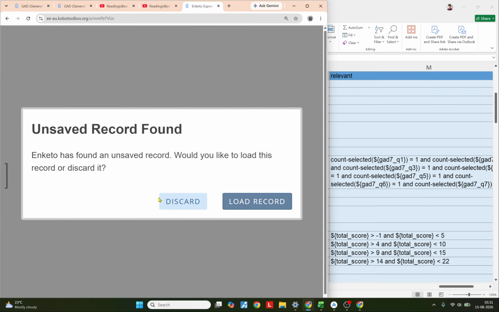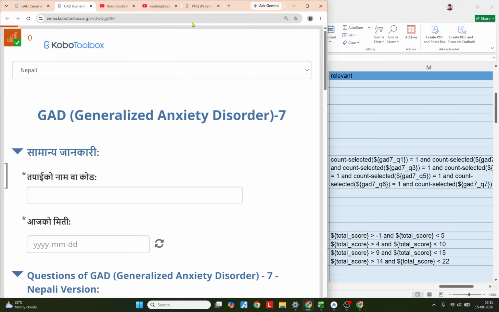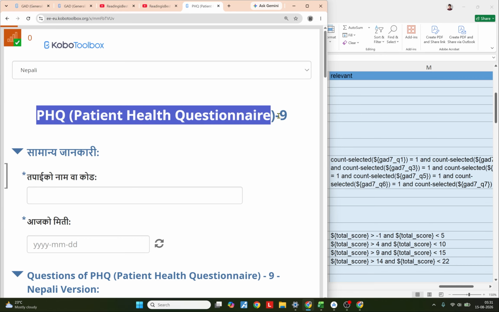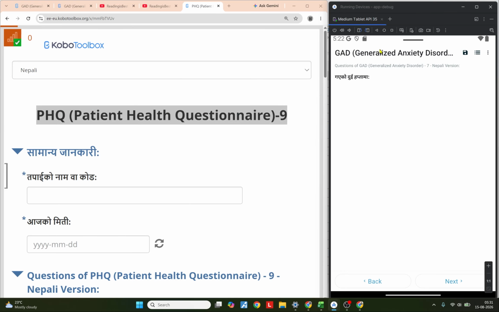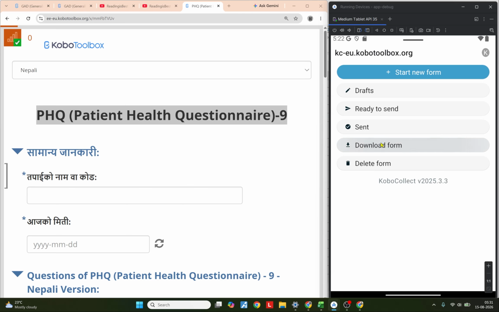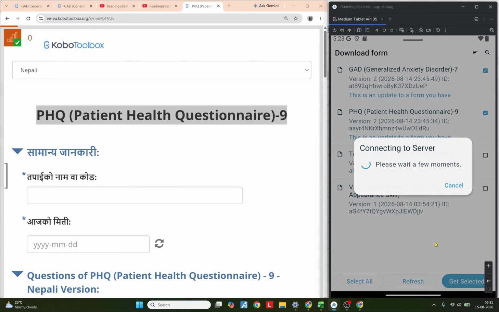Discard for now, discard for now. It has said a new version of this form has been downloaded. So you don't see the effect of field-list appearance in the form based in web browser, but you will see the effect in your KoboCollect app. So let me go back, discard form. Now go to download form and it will show you this is an update to a form you have. So let me get selected.